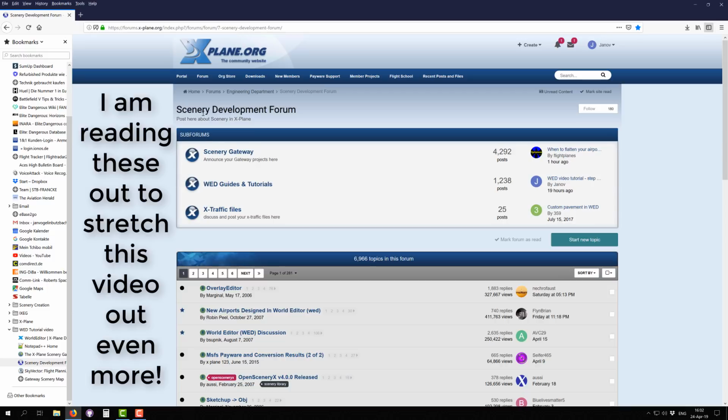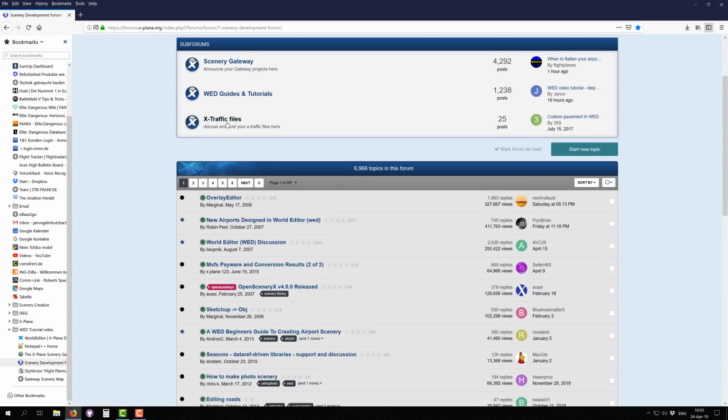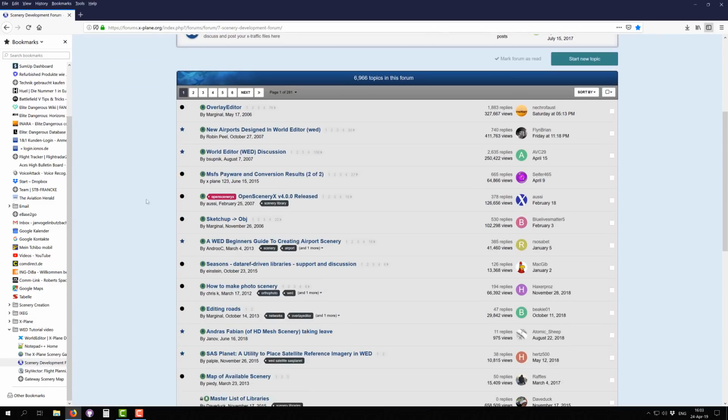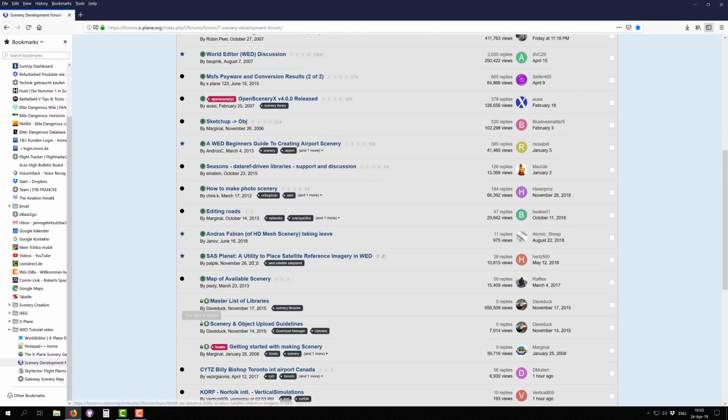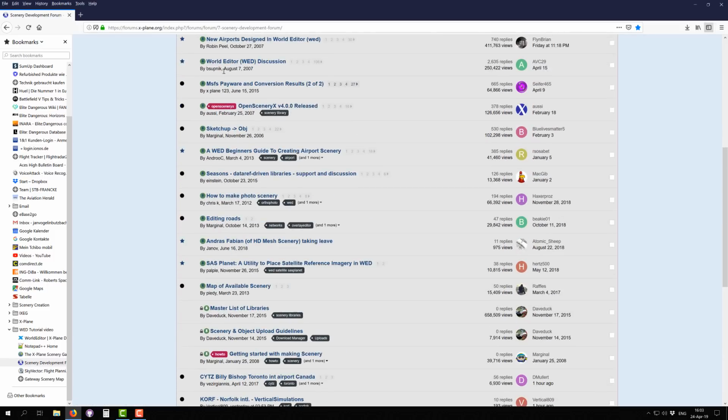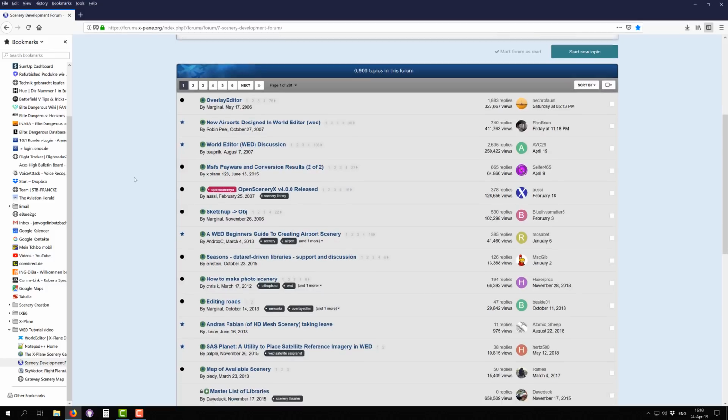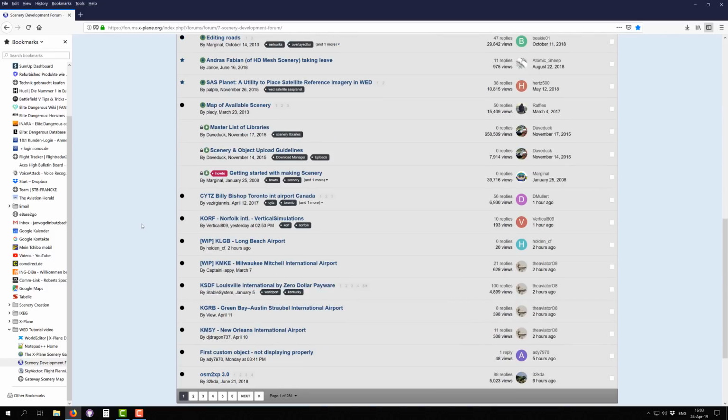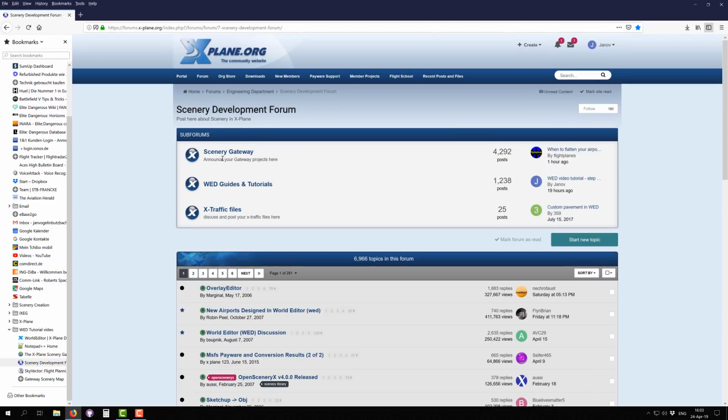It's under forums, engineering department, scenery development forum, and then you have further sub forums: the scenery gateway, WED guides and tutorials, and well, this one is not something that you want to worry about right away, but in the main forum you can look at many things that are explained to you. You can read through all this stuff, you can ask questions if you have trouble.